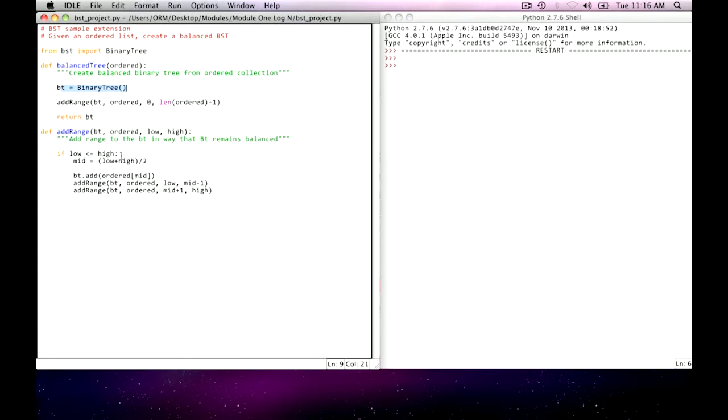As long as there is a range to add, that means that the low is less than or equal to high, I want to find the midpoint of that range. That midpoint will be the median value of the range because that's the definition of median: that element in a sorted list of which half the elements are smaller and half are bigger. Once I know what that median value is, I add that to the binary tree. And then I recursively add the left range, which is from low up to mid minus 1, and then I add the right range, which is from mid plus 1 up to high. This is the exact same recursive structure that you would have seen for the binary array search, and here I'm putting a nice twist on it to create a balanced binary tree.